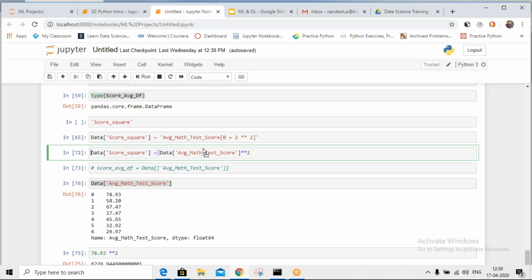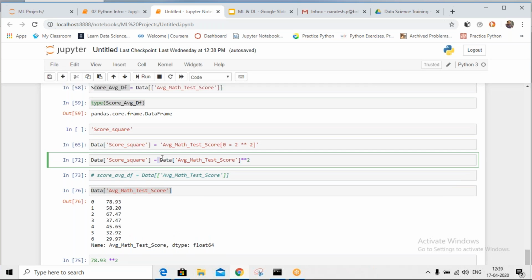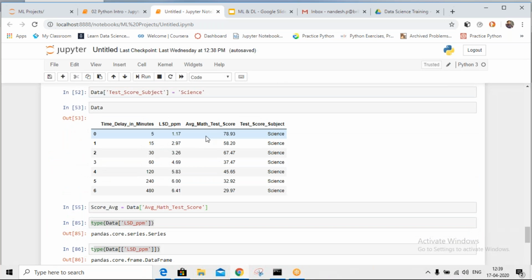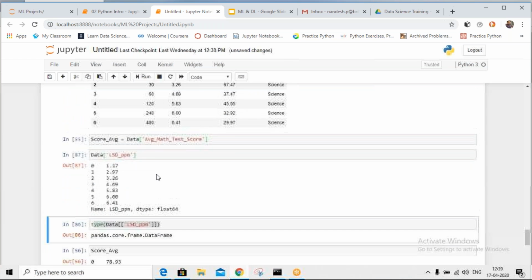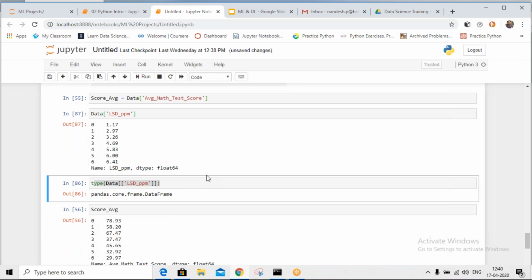Now, first of all, I want to extract that particular column on which I want to apply the operation. I want to apply the operation on this particular data. How can I extract it? I can extract it with this line of code. Yes, this is how I can extract. You can pass in any value, you'll be able to extract it.